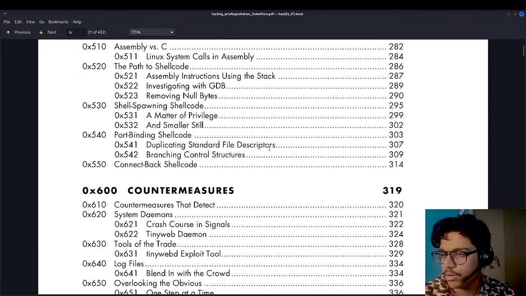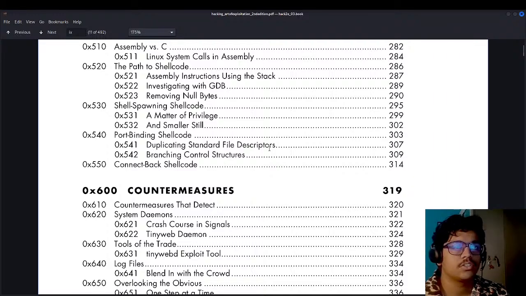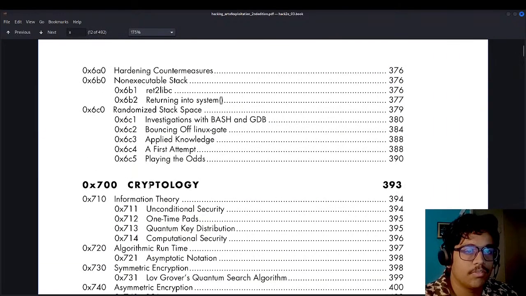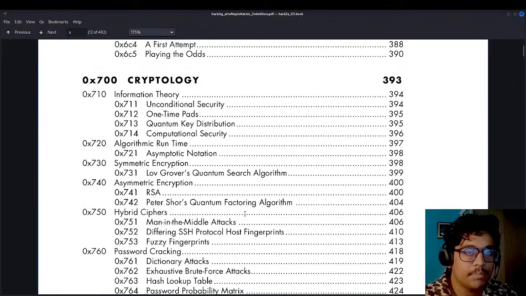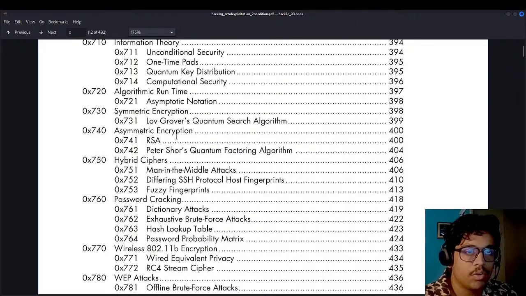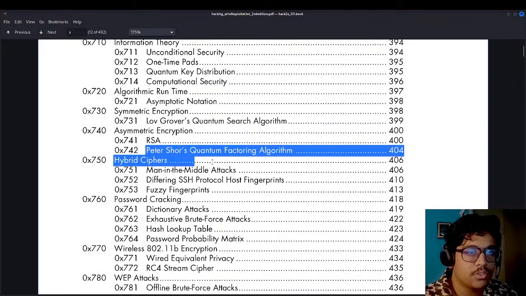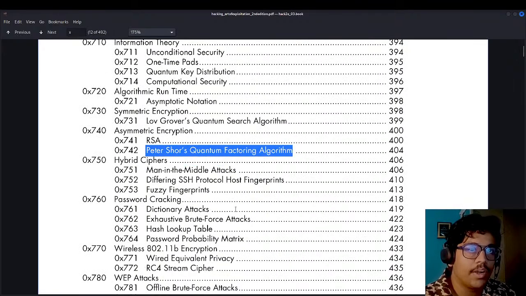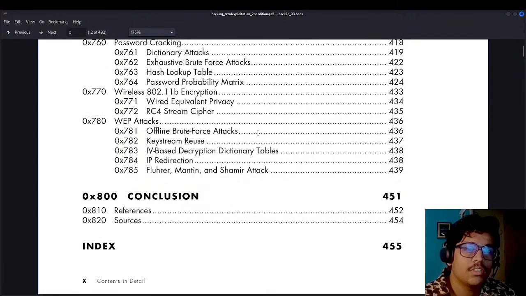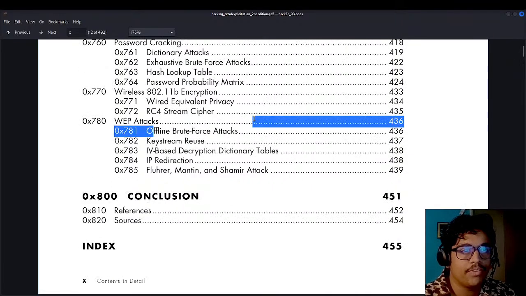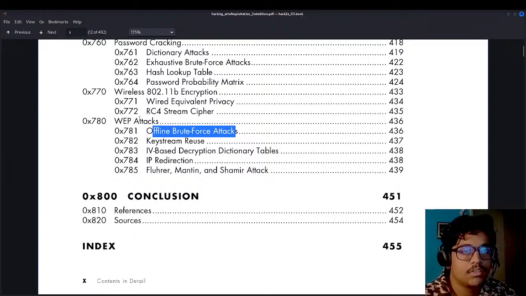I think you have heard about the stack and data structures. So for building the foundation, we have countermeasures. Cryptography we have also. Okay, so we have RSA encryption, Peter Shor's quantum factoring. We are working with quantum computing also, quantum key distribution, computational security. It's a much more advanced topic. So offline brute force attack is nothing but copying the full server to your system and trying offline.